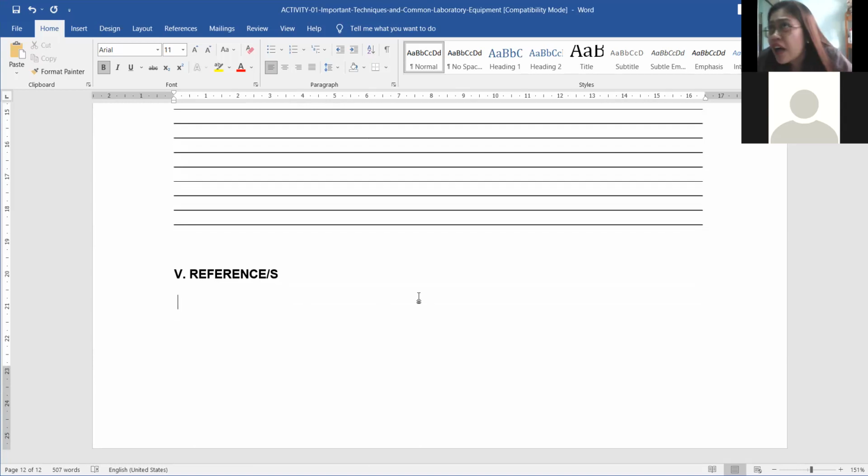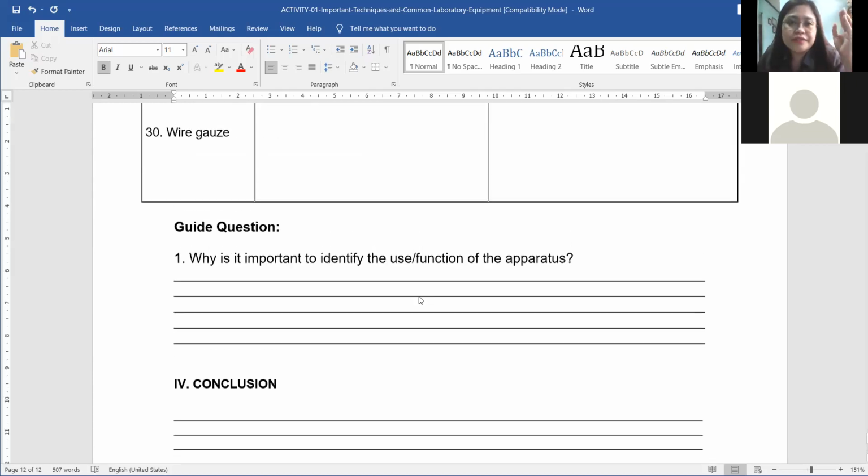But I'm not strict with the format of the references. I'm not asking you to provide the references in APA format. The URL and the author is sufficient na. Okay? Kung galing siya sa website, pero kung galing siya sa book, then you provide the author and the title of the book also. Okay?